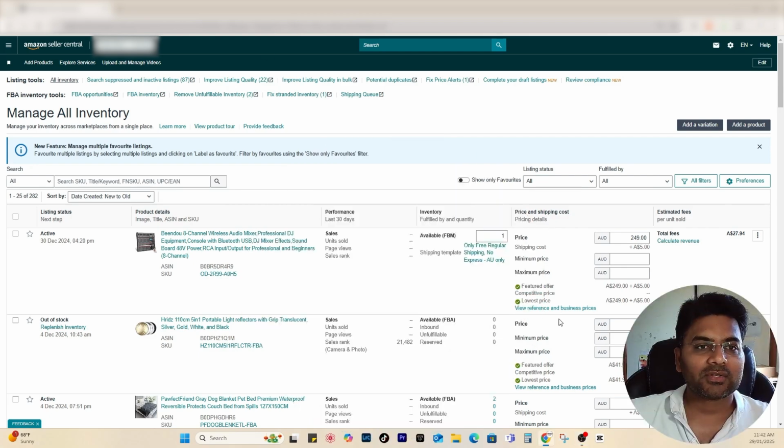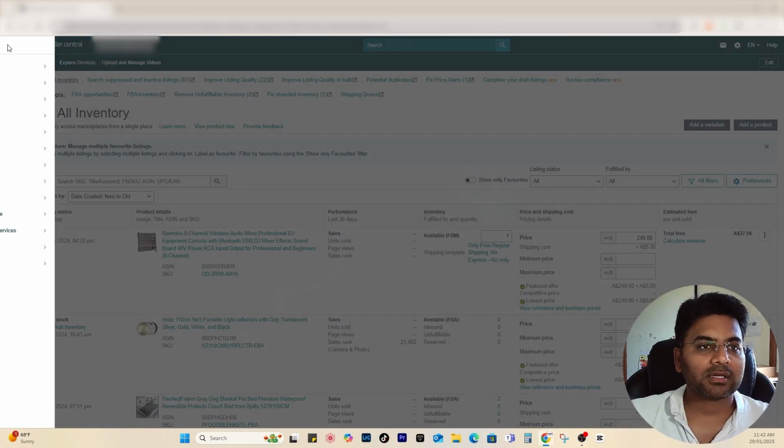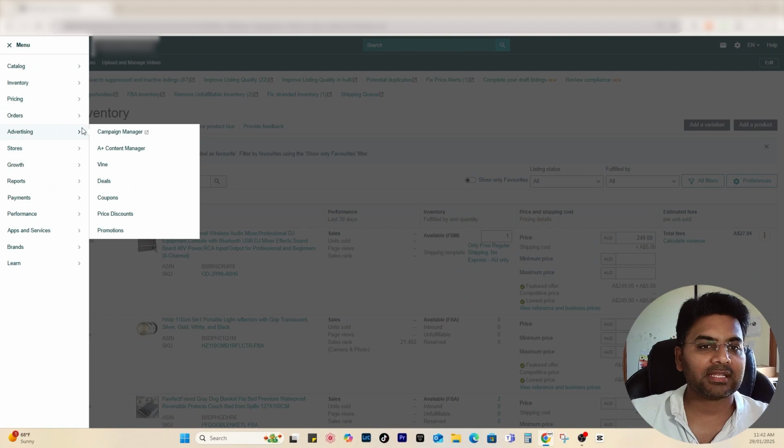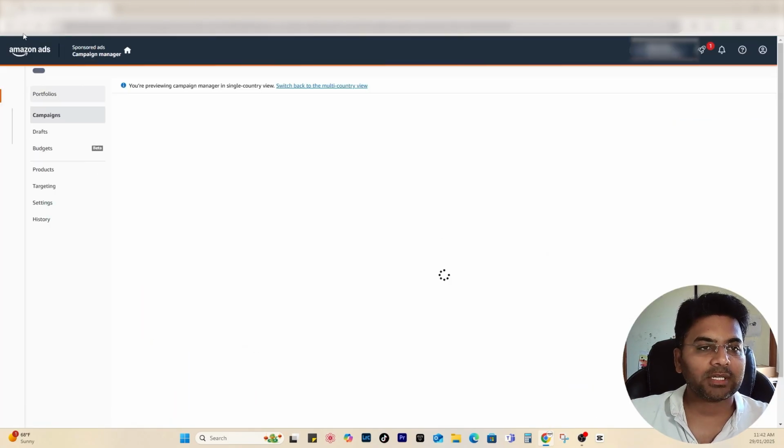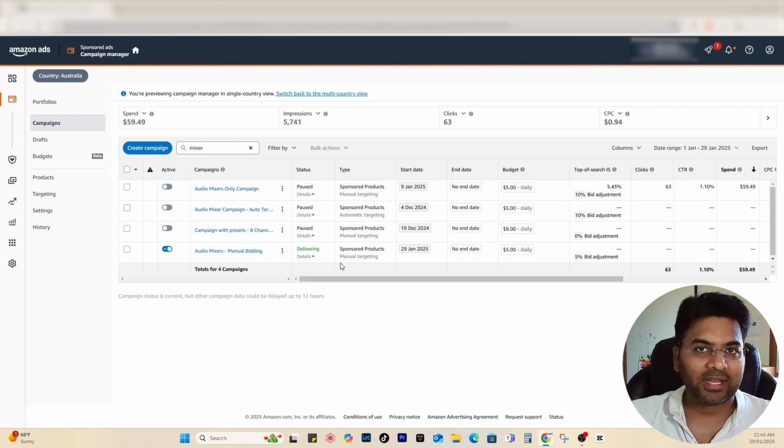So if you go to Amazon Seller Central, simply go to the burger menu bar and go to advertising and campaign manager. Select that. It will open up Amazon ads. Amazon ads is the money leecher. Amazon is a buyer-centric platform. So Amazon doesn't care about sellers. With my past 6 years of experience, I'm telling you. So be careful while you're selling on Amazon.